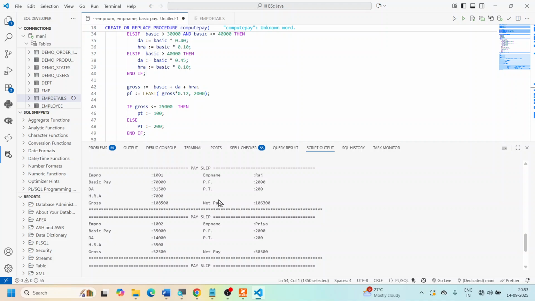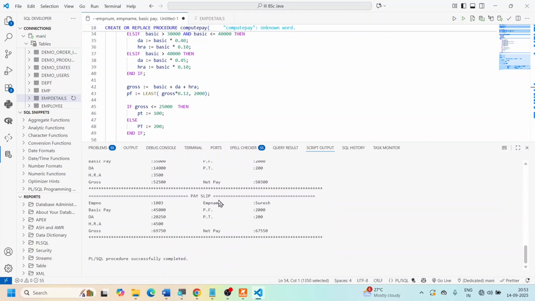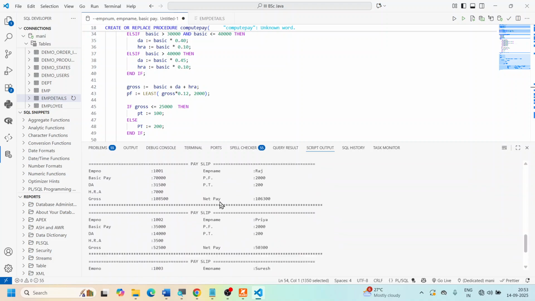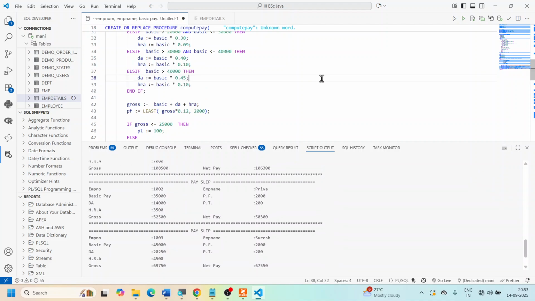So this is the first pay slip, the second pay slip, and the third pay slip. This is what you are supposed to do. So you got the good looking pay slip. That's all you are supposed to do.